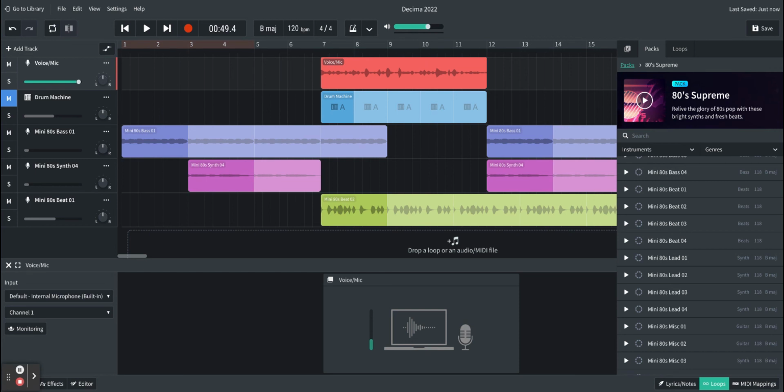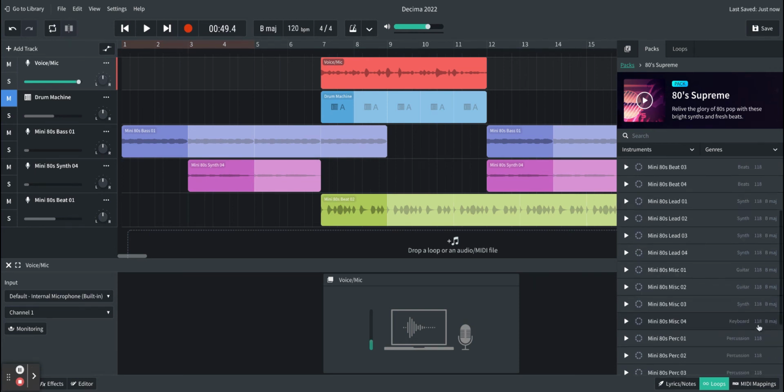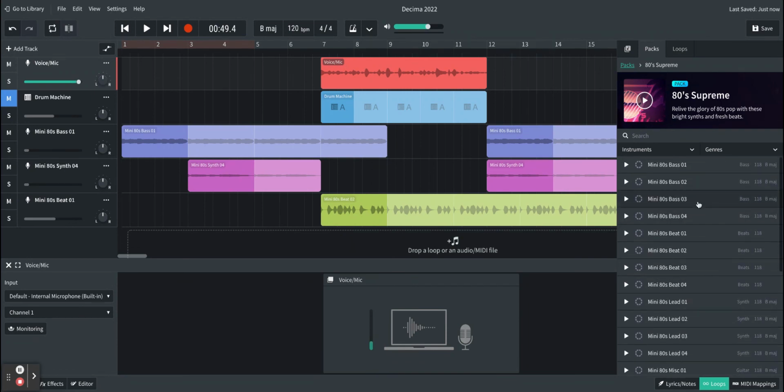I forgot to show you about the key. The key is over here. So this says it's in B major. These are all in B major. That's one advantage of keeping within the same pack, is I think they all work together more or less. You can choose loops from other places, but you kind of want to see that they're in the same key.